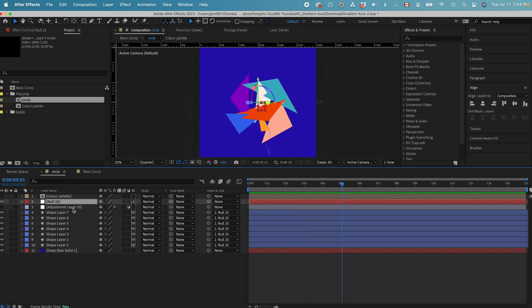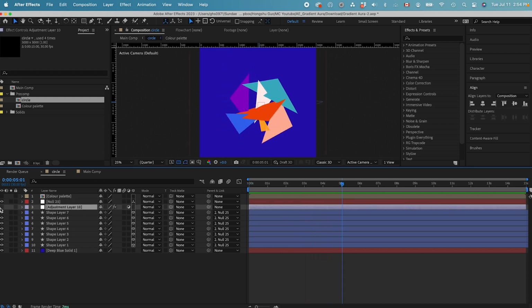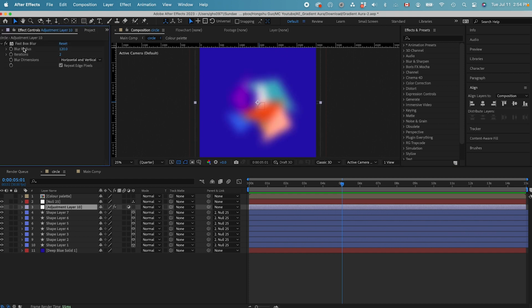After we have this animation set up, we can add an adjustment layer. And then in the adjustment layer, we added a fast box blur effect. The blur radius is 120. This is what it looks like.